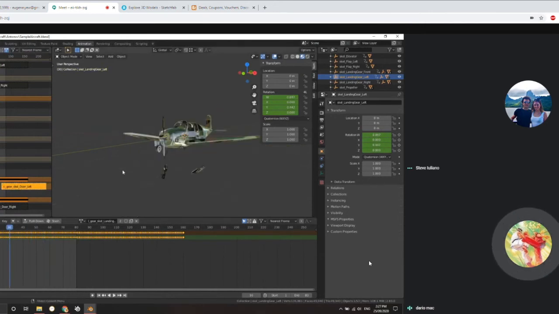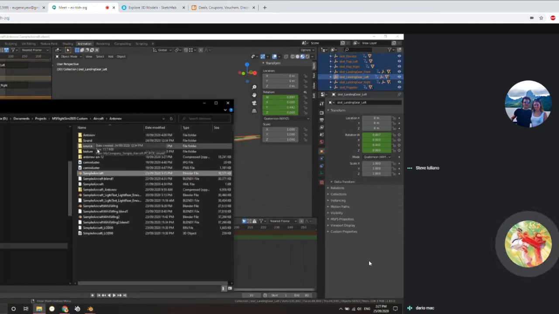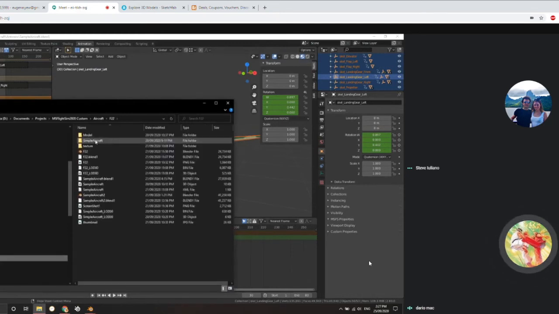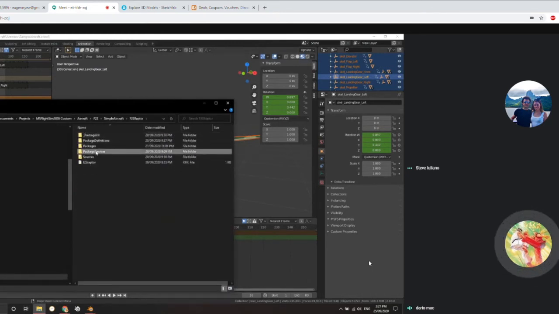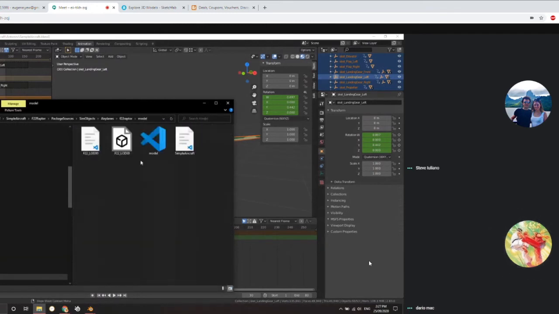And then once you're done, you just select it all and export as GLTF. And then Eugene knows this part. Let me just open one. It's over here, all the way through to the end. Under Simple Aircraft XML, you've got to change the variable name in 3 places.